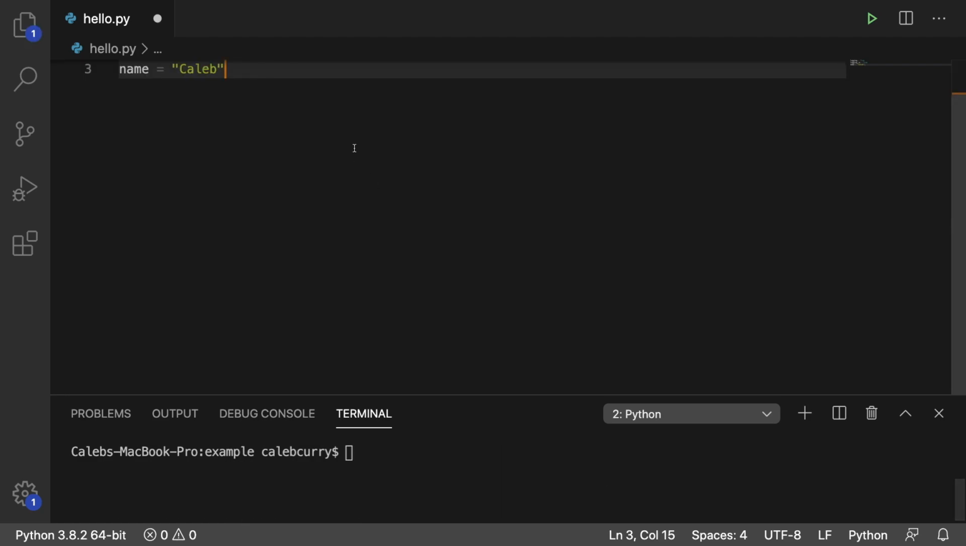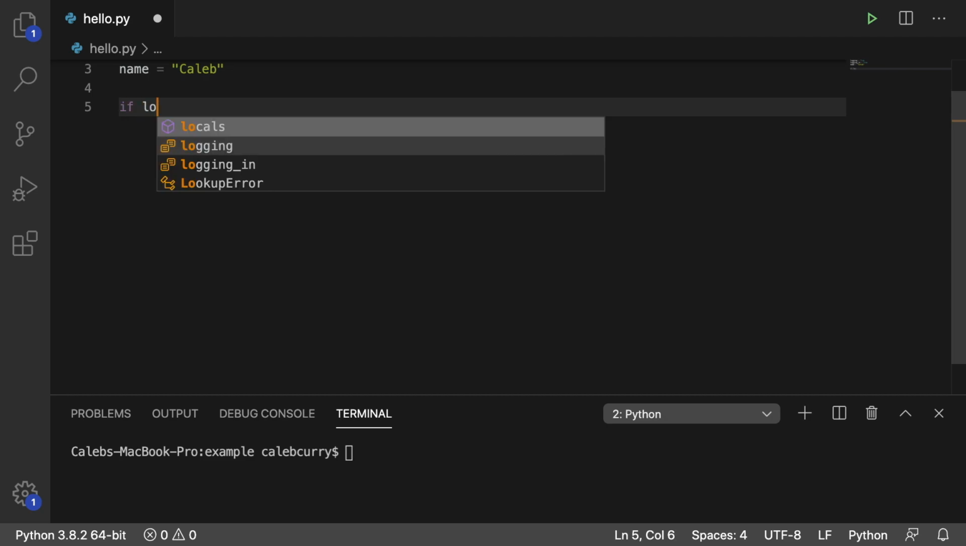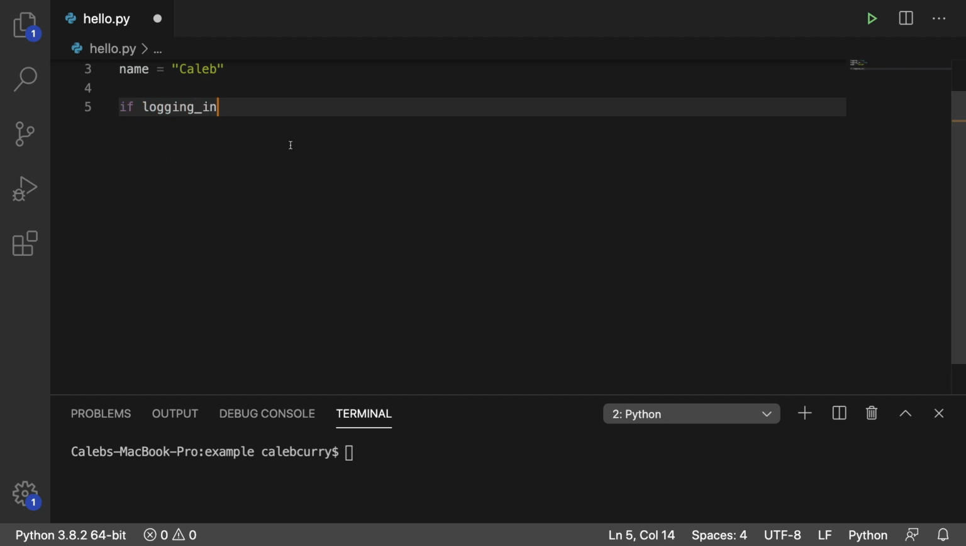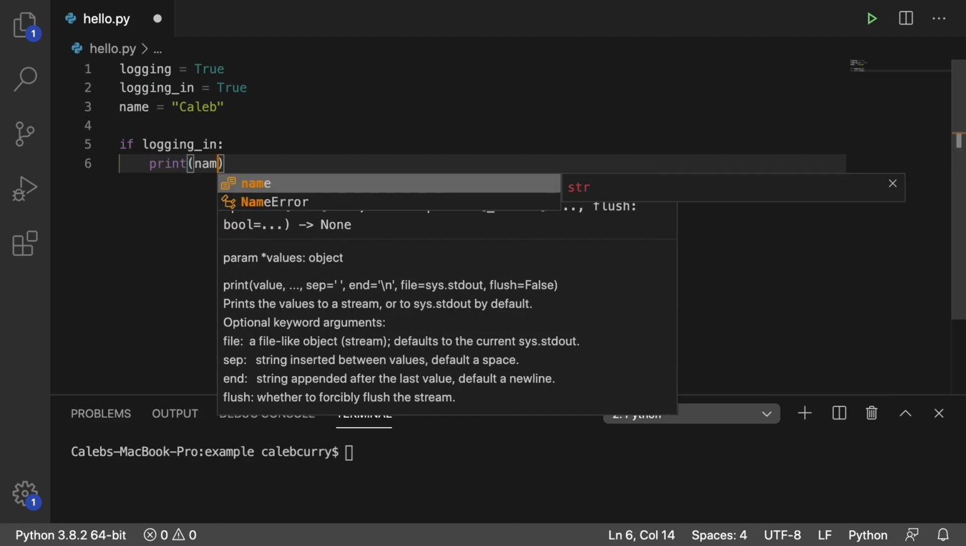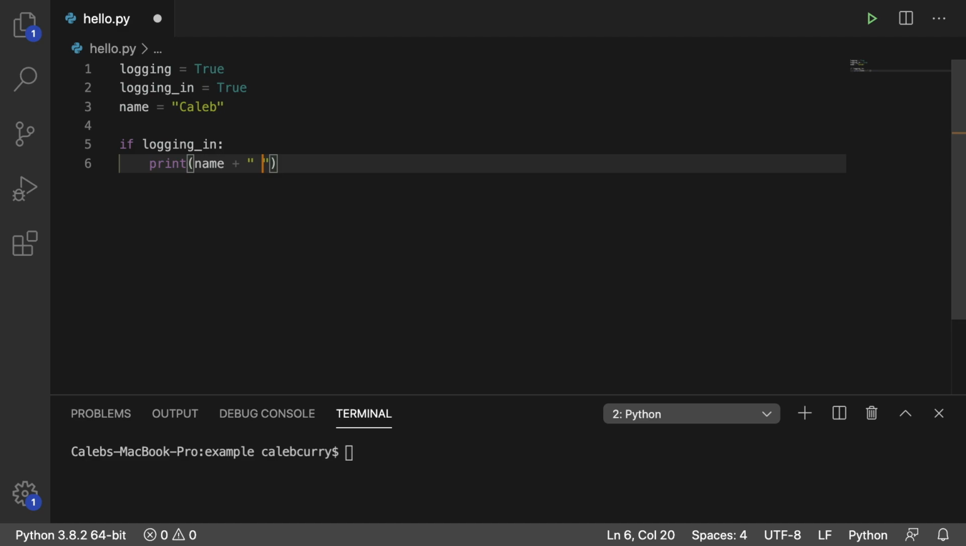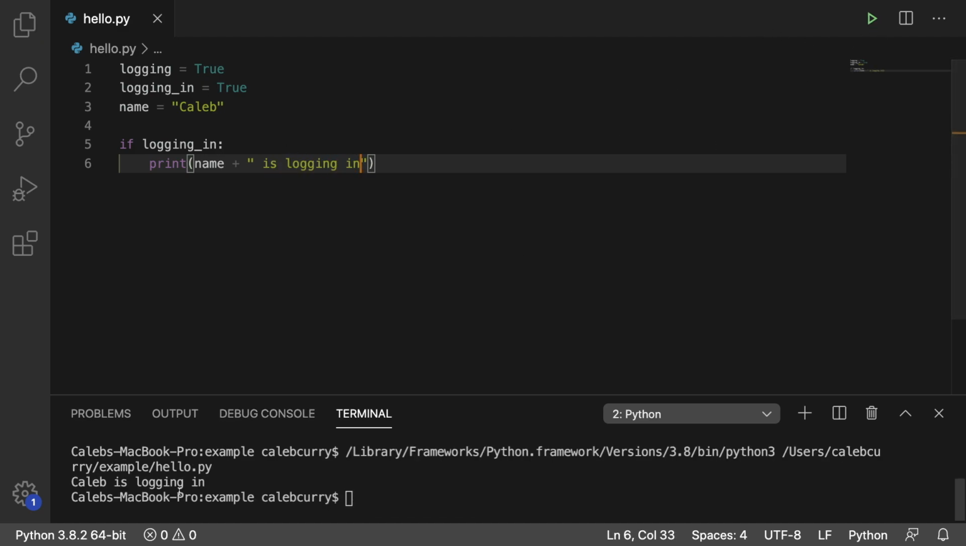So here's what we're gonna do. We're gonna say if logging in, and if it's true, which we don't have to actually put equals true because it's a Boolean, so it's implicit. So if logging in, we're going to print name plus is logging in. So let's run it. And it says Caleb is logging in.